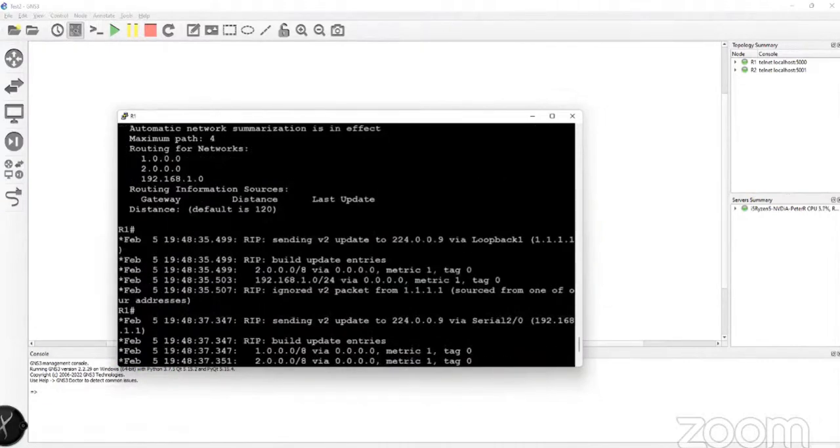Let's analyze the debug right now. So you can see it is sending a version 2 update on 224.0.0.9, which is the multicast address. And why is it using the multicast address? Because we do not want to broadcast, right? Because RIP version 1 used to do broadcast updates so that everybody listens.